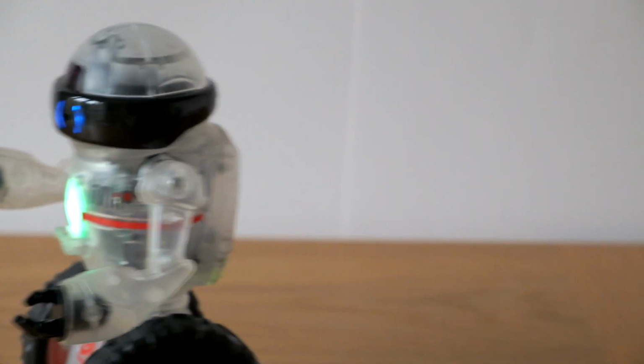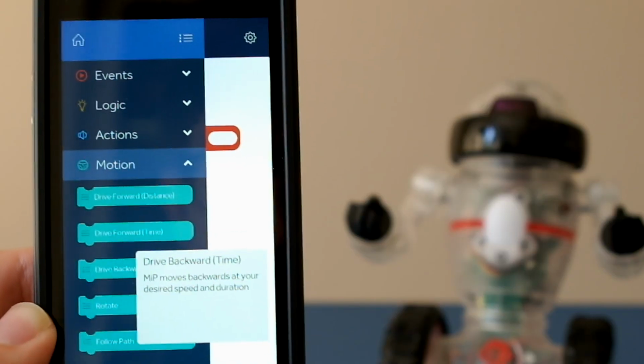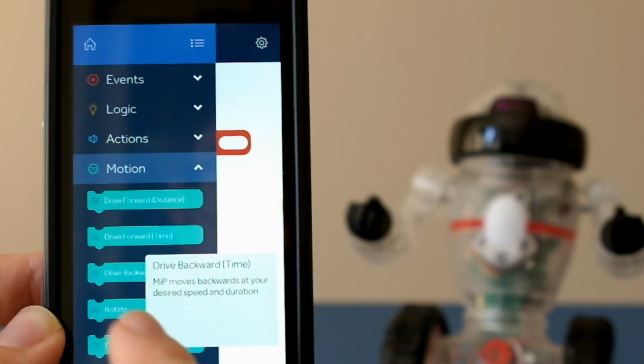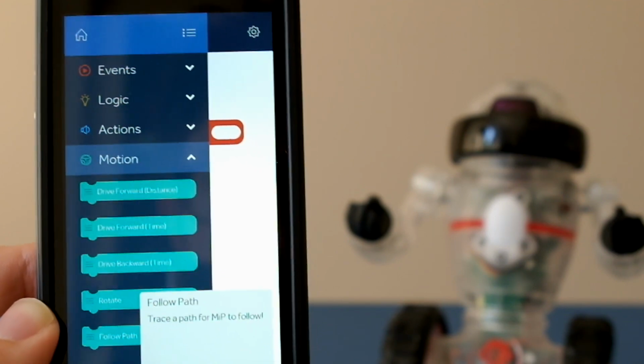Okay, in the motion section, we can move MIP forward a set amount of distance or time. And we can also move MIP backwards a set amount of time. We can rotate MIP either left, right, or all the way round. And we can even draw a path for MIP to follow.